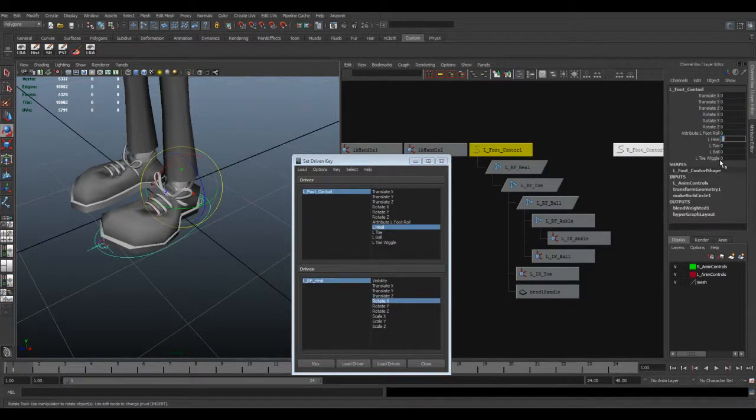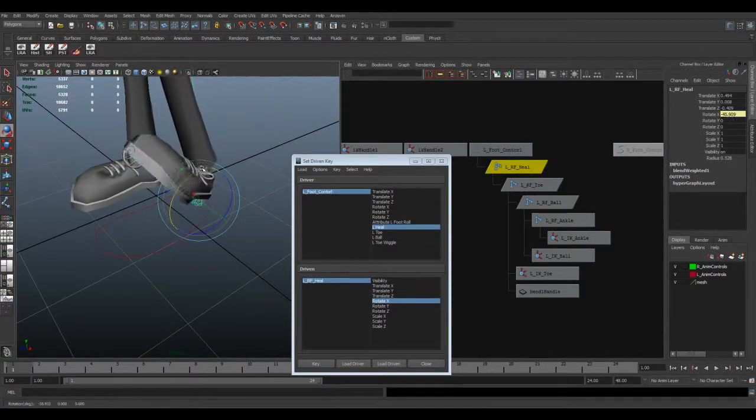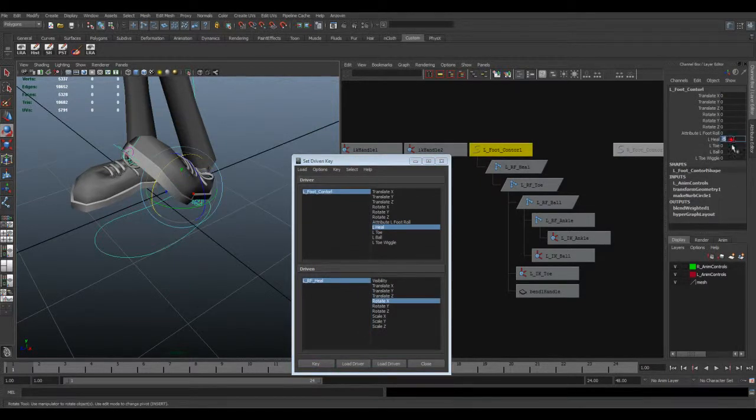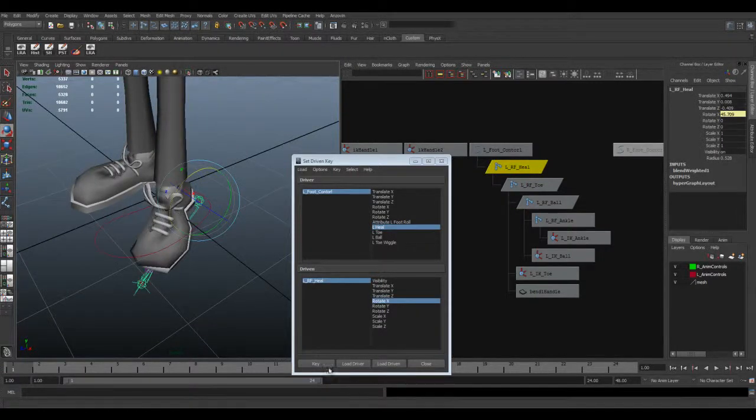Again, I've set my drivers to be -5, like so. I'm going to come back and rotate this. Oh, wrong one, sorry. The heel, to -5, or something like that. If I press key, then I'm going to come back in and press +5. So, let's say +5. Just press 5, and I want to rotate this down. So I go back to the heel again, rotate this down like so, and press key.